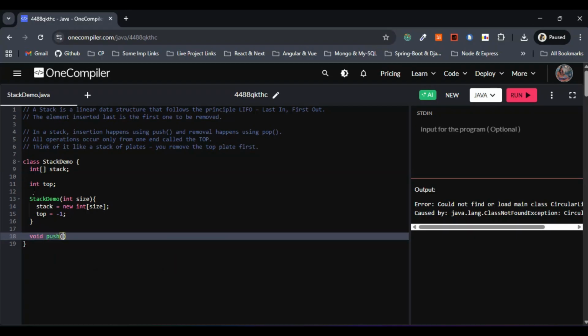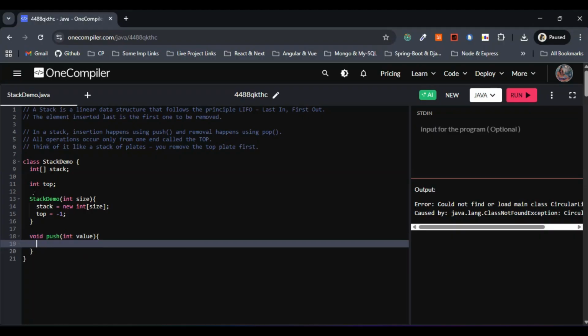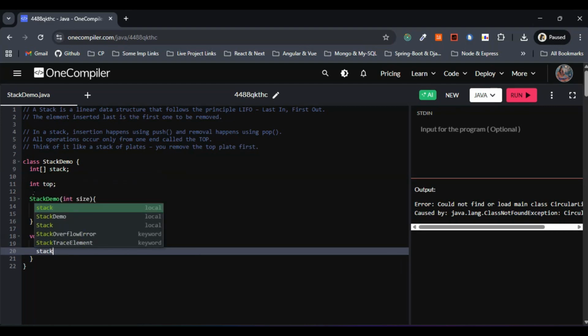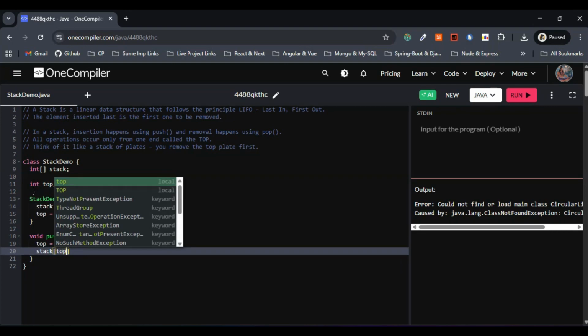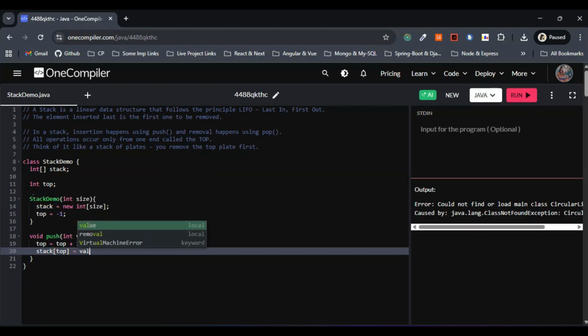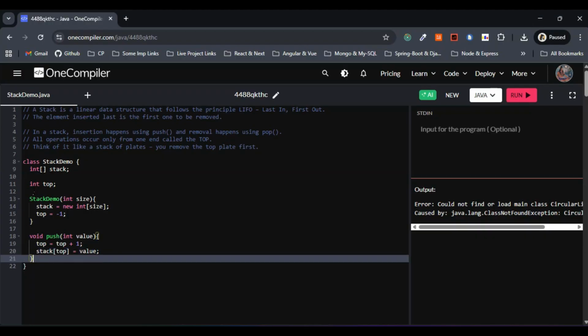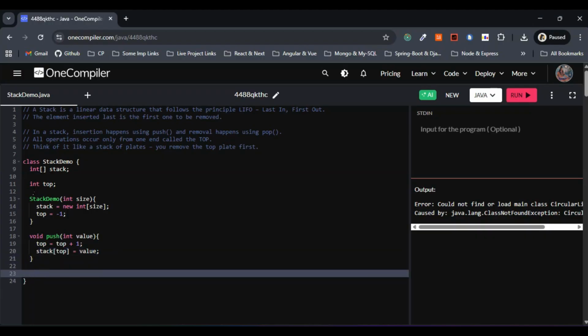So let me consider value as the parameter. I'll just go with top equals top plus one. Anyways, we are just moving the top pointer up. Next, stack of top, let me assign this to the value. So we are just inserting the value at the top. This is it for the push operation.